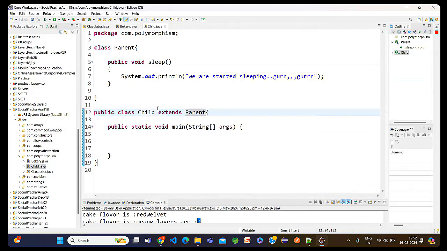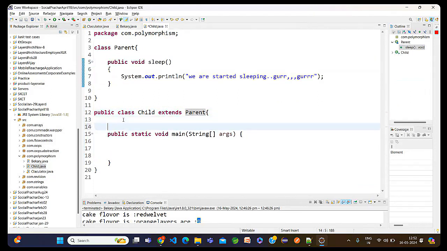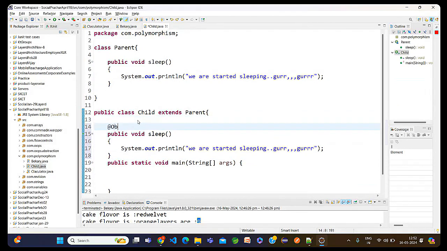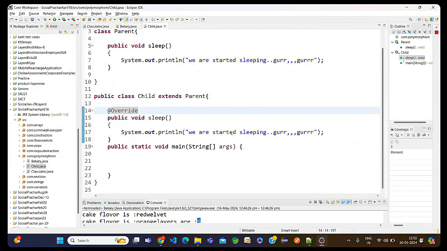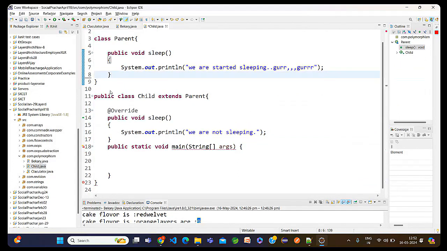Now we need to write the method again. This method's logic I want to change. Now Ctrl+V. Above the method we can use the Override annotation. It's optional; without writing it also there are no issues. Now we are not sleeping. Did you observe? Both methods are the same, but the logic is different.